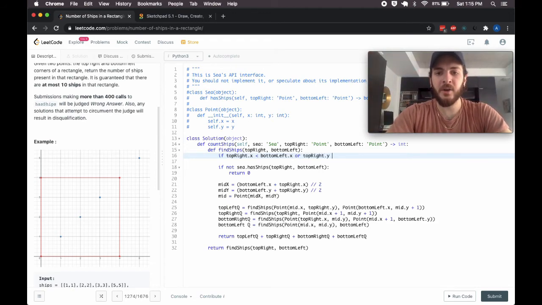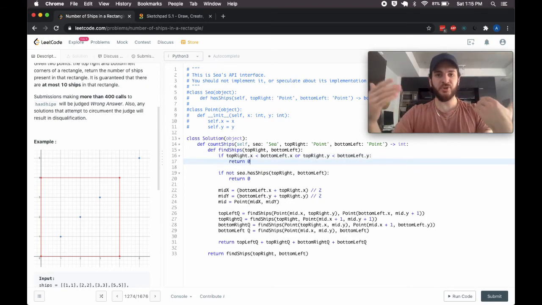So if top right dot y is less than bottom left dot y, then we want to return 0. So I've searched too far. I don't have a valid rectangle. Like, all right, there's nothing here. Just return 0.